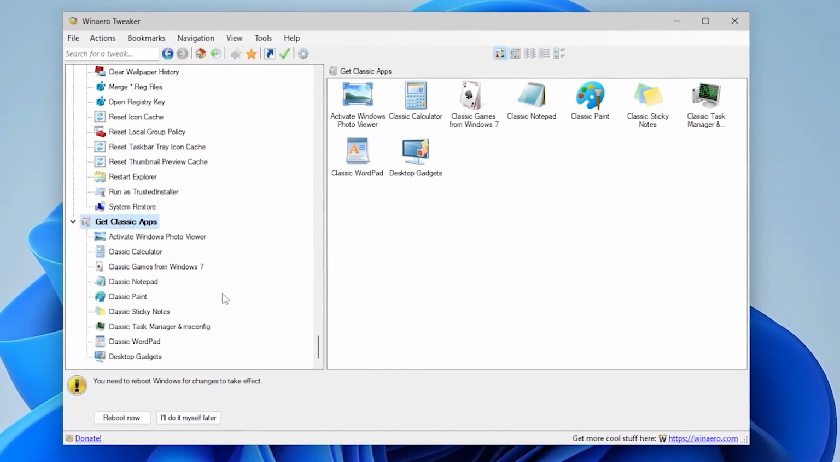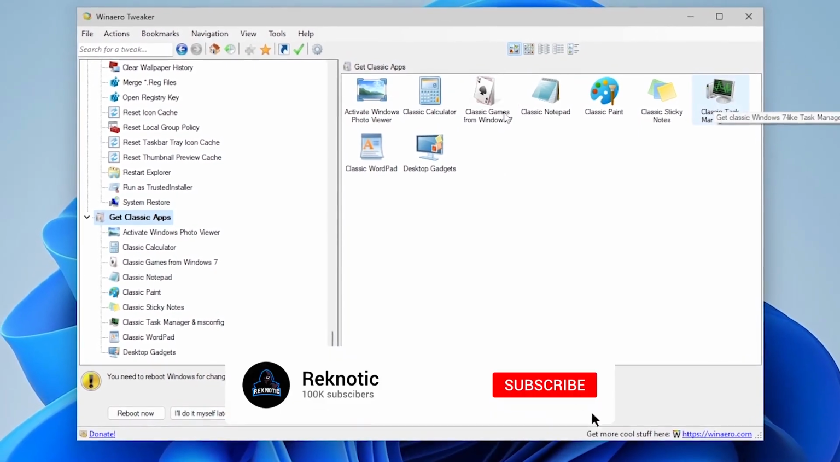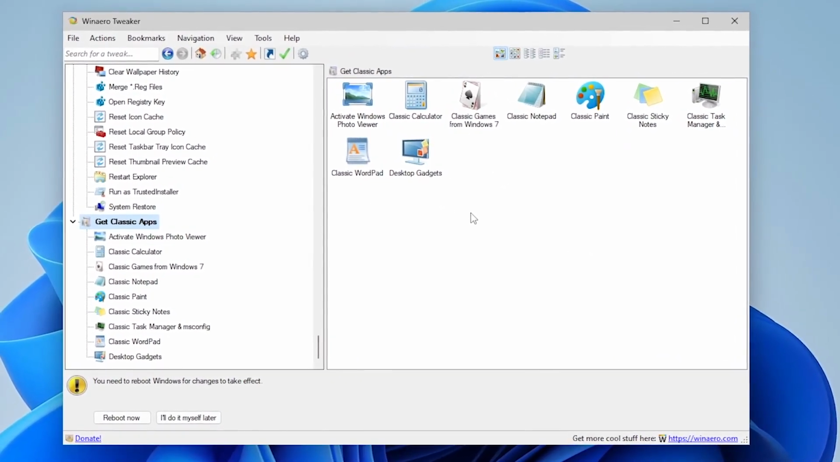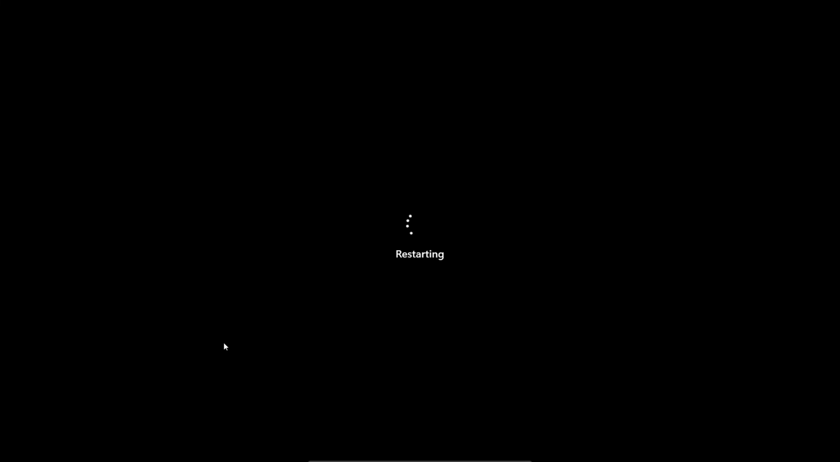Finally, for classic apps, you can enable the old Windows Photo Viewer, get desktop gadgets like Windows 7, download classic games, and more. Once done, click on Reboot Now and restart your PC.